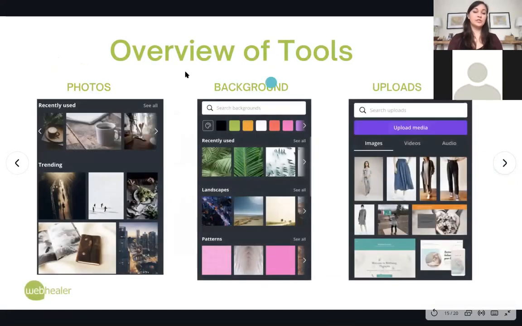So these are the tools when you click on them. When you click on the photos, they'll show recently used photos, trending photos, and photos suggested for you. When you click on background, this is what shows up. You can search backgrounds by different colors. Again, they have recently used and suggested ones for you. Most of these you can change to different colors. A lot of the landscapes and the patterns, especially, you can change to your branded colors so that they are seamlessly on brand across all your content.